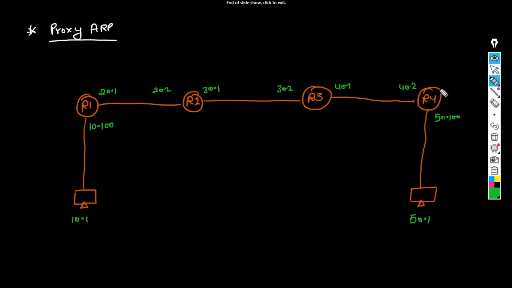Let's say this is my router, and these are the PCs. This router is connected with this PC, and we have one more PC like this. Let's say this PC has IP address 10.1 and the other PC has IP address 50.1. Here we have 50.100 and here we have 10.100. In between R1 and R2, let's say here we have 20.1 and here we have 20.2.